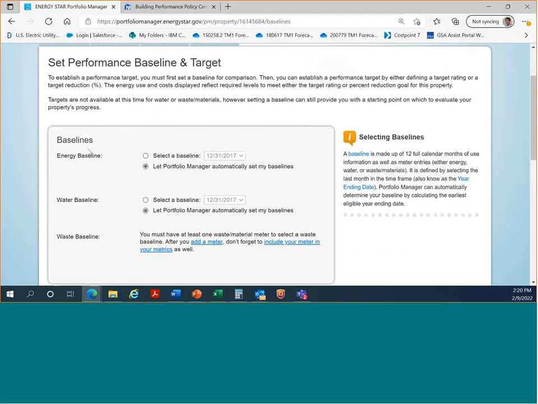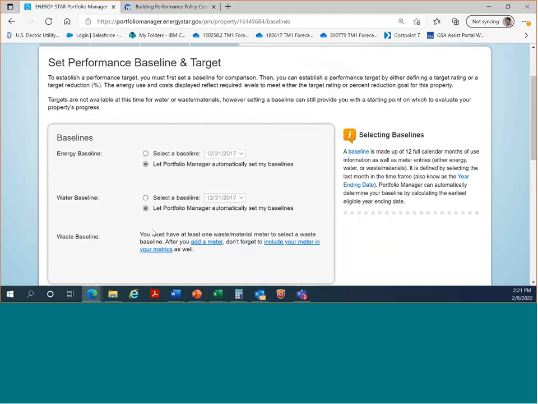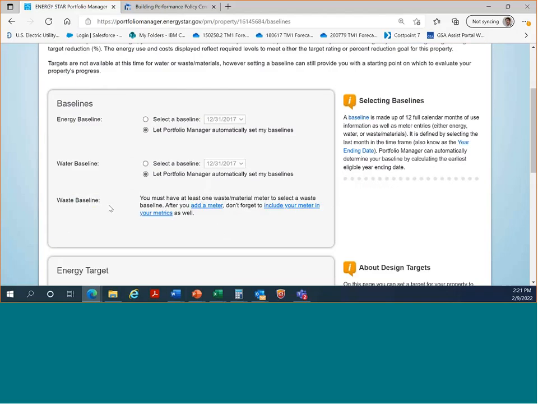We can show here that, once again, you have the option to set energy, water, and waste baselines. One thing I want to note here is if you are not tracking consumption, or in this case, disposal, for a given medium, in this case, waste, then you won't be able to set a baseline. You'll see that the tool automatically tells me, hey, you don't have any waste or material meters set up. It doesn't appear like you're tracking waste, so you can't set a baseline. If I created a waste meter and began tracking waste for this building, then I would have the option to set a baseline.